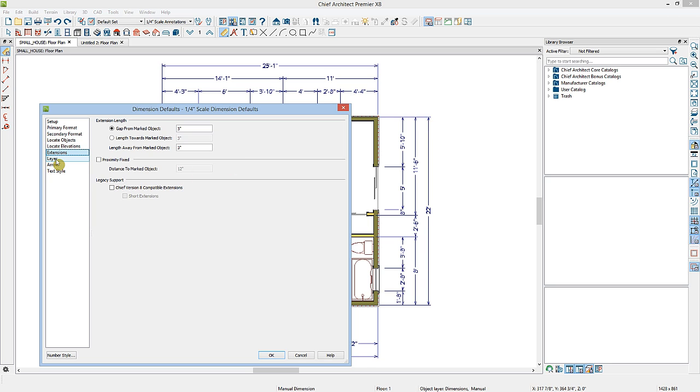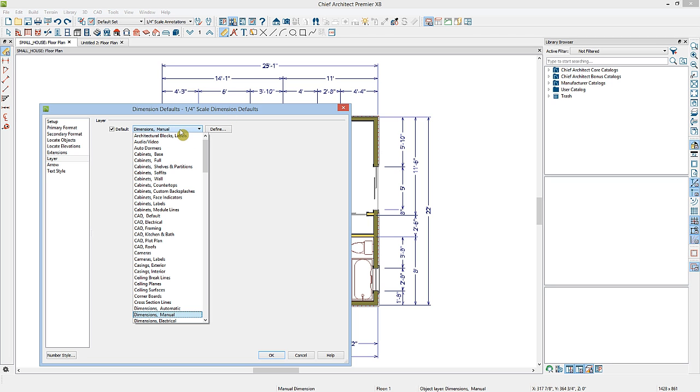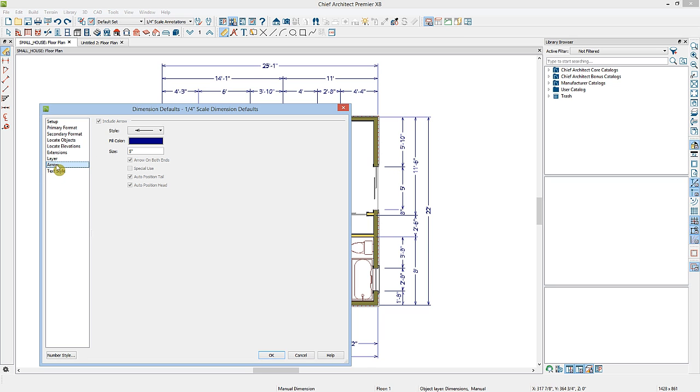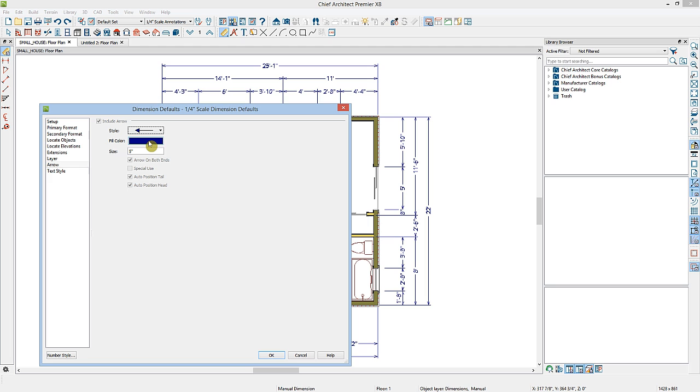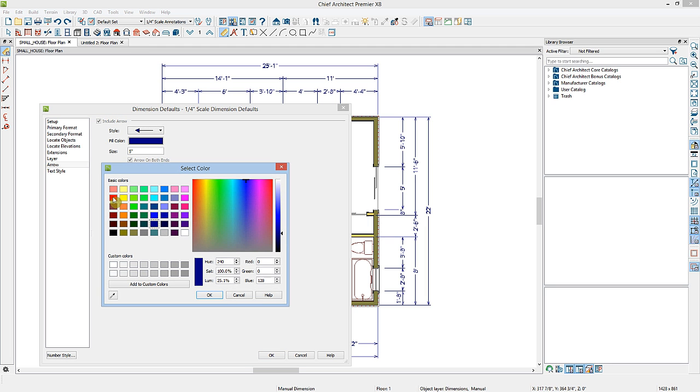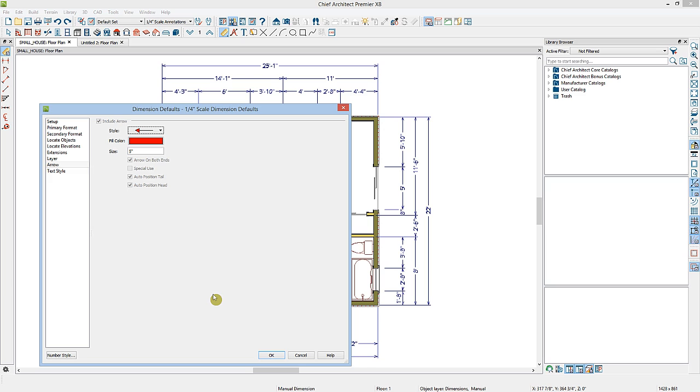You can also determine what layer your dimensions will be placed on. When the 1/4 inch scale dimension defaults are active, my dimensions will be placed on the Dimensions Manual layer. As you can see here, there are several dimension layers. Each of these dimension layers is set up for a different saved dimension default. You also have options for the arrowheads used in your dimensions. I'll change the arrowhead style here, and you can also change the fill color for the arrowhead. I'll change it here to red. Now my arrowheads will look like this. You also have the option to change the size for your arrow.